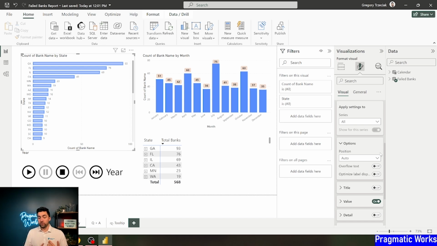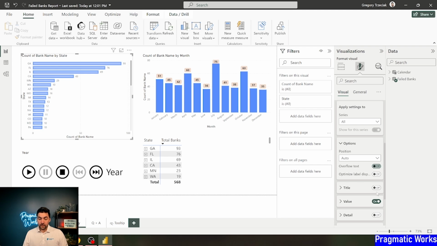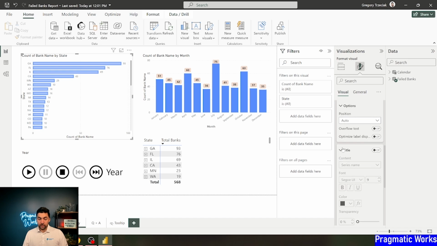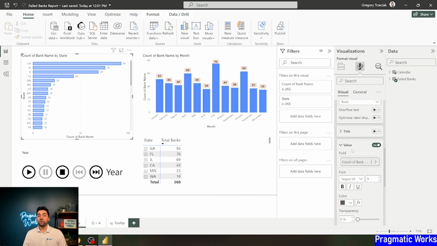One of those is overflow text and optimize the label display. That has been moved from a different dropdown right here under options. So you can go in and allow overflow text. If you were to run out of space like I am here, you can go to that overflow if you need. But a couple interesting things here. Predominantly, we can have titles here. But really, the biggest part of this update is right here in this value section.